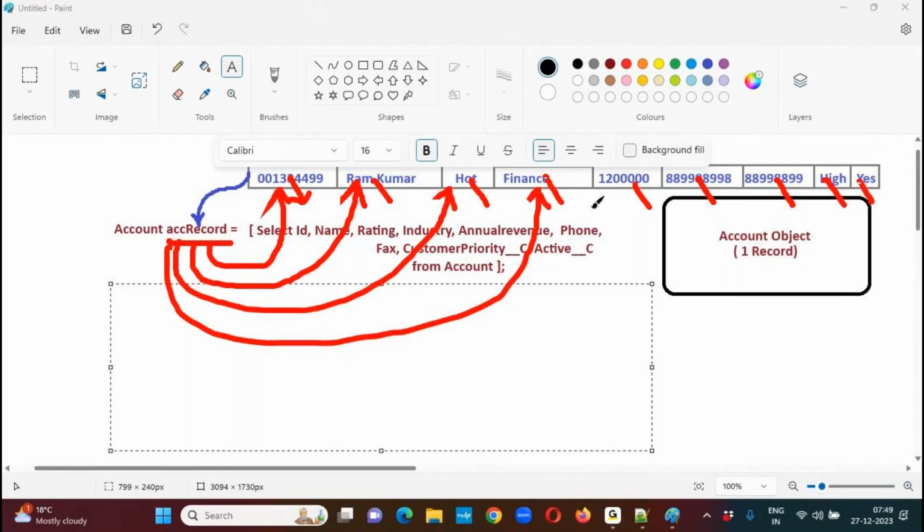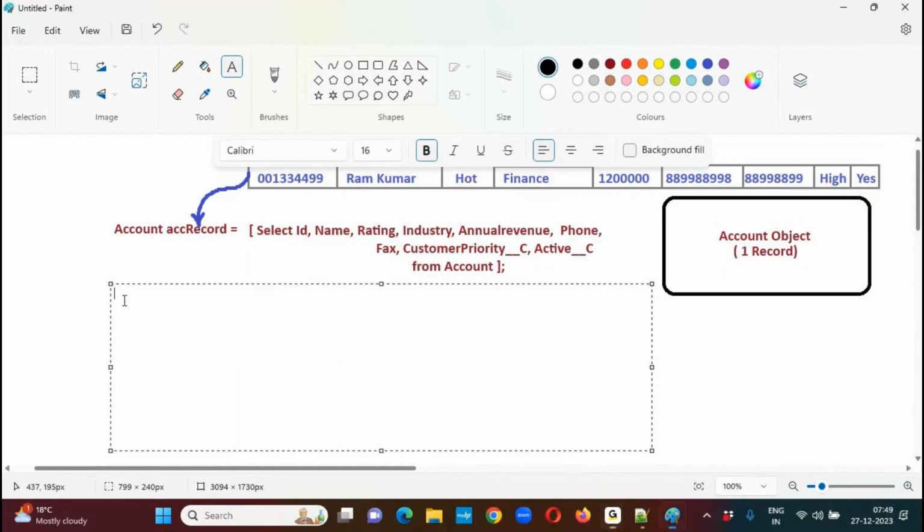Okay, understood the concept here? With the help of this reference name, we can check whether the record is available or not. If ACC record dot ID not equals to null, that means the ID is available in this particular record, so the record is available. Then I would like to show the message. System dot debug, account record ID is, and I want to show the ID. How can we collect it? ACC record dot ID.